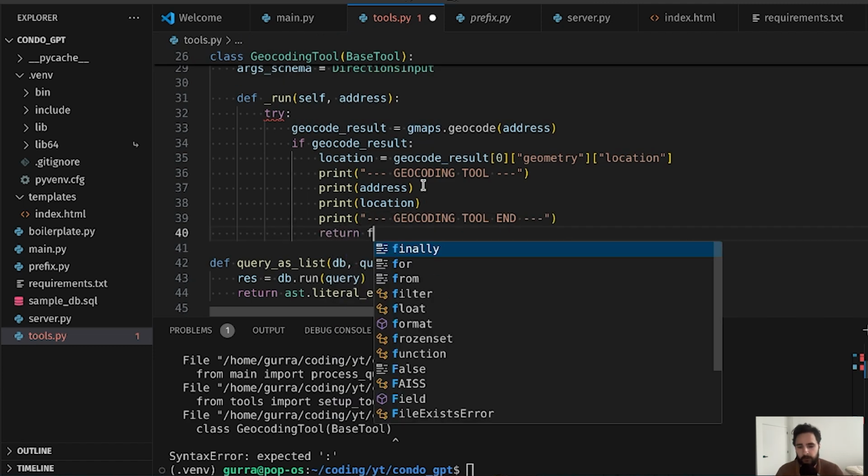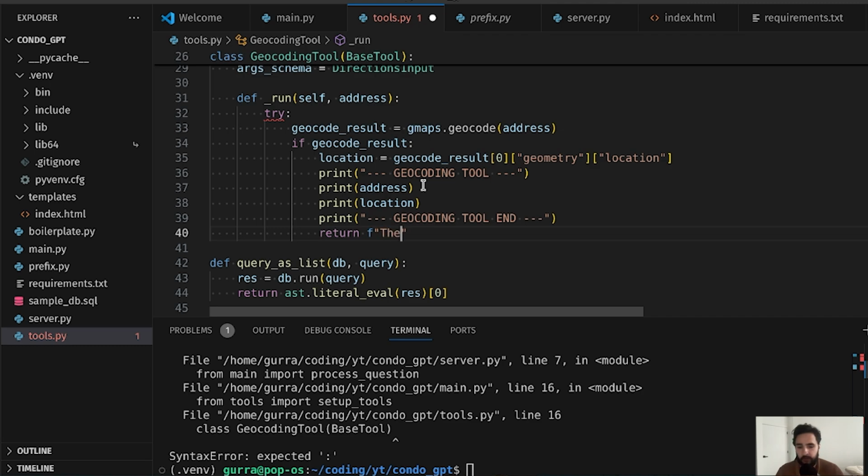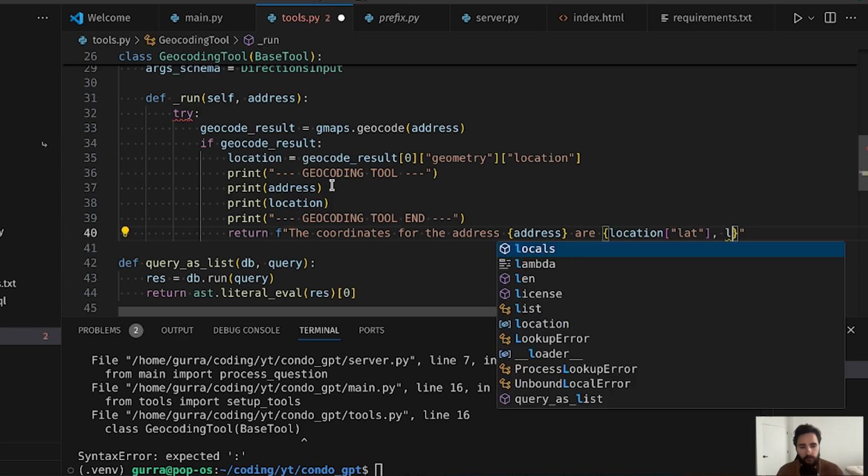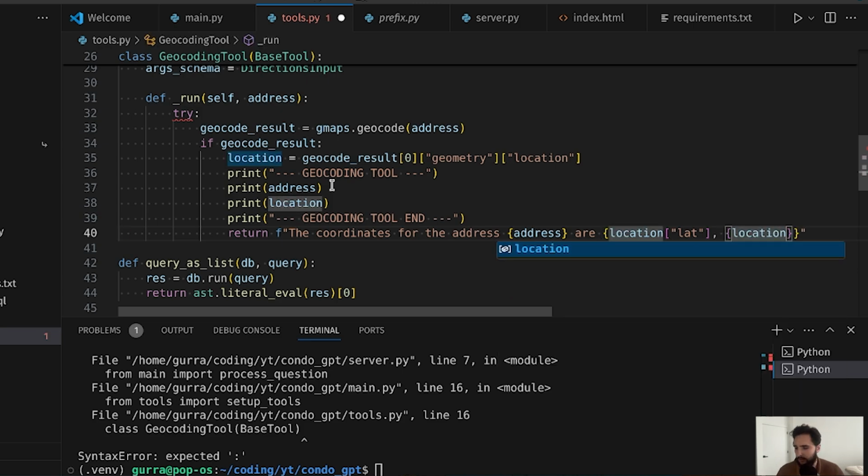And then we return this as a human-, or rather LLM-readable string. So the coordinates for the address are location lat and location lng.